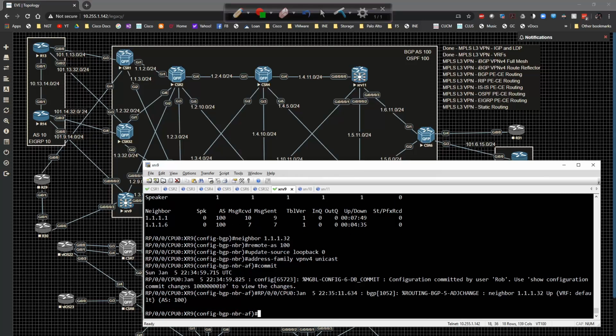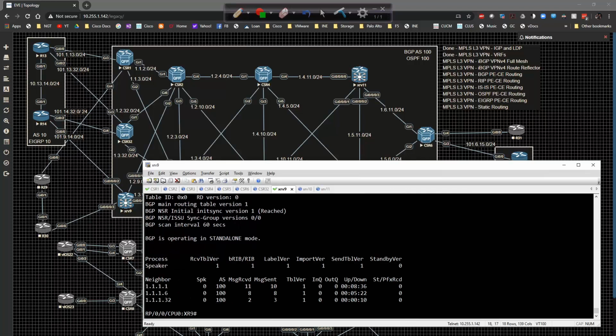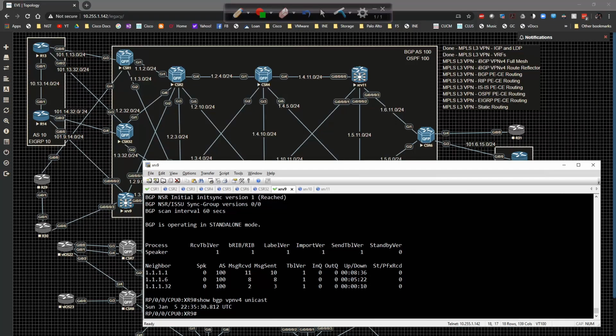So that's pretty much it. Let's jump out of global config, show BGP VPNv4 unicast summary. I have all three peerings up. Now the reason why I keep specifying summary is if I didn't, nothing would show up. So I would have to keep that in the back of my mind as I'm configuring things. Unless you're learning routes, you would never see anything populate. So that's how that works. So we have our full mesh configuration in play.